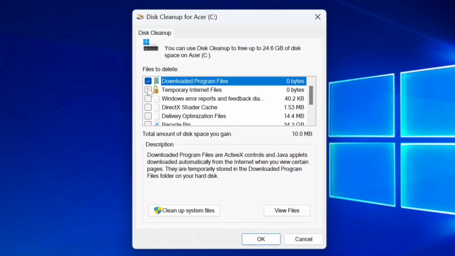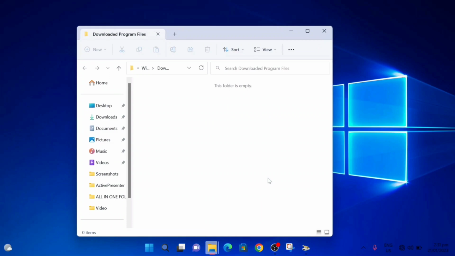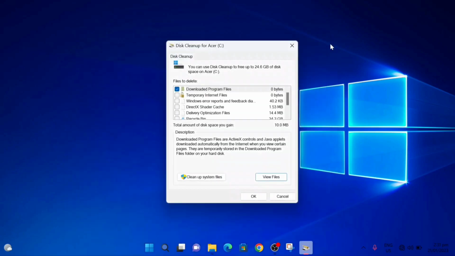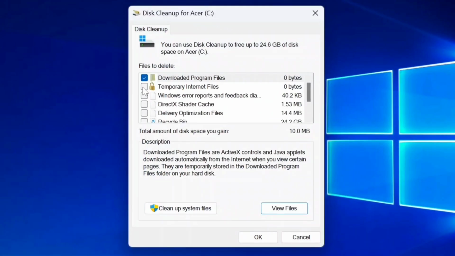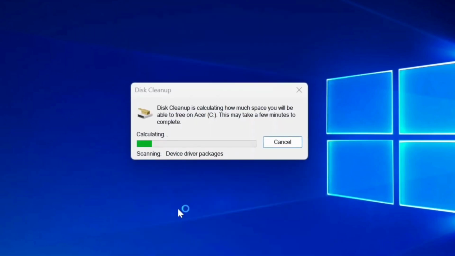So you need to recheck and view files. Click this view files. And if you see these files are unnecessary information, go ahead and delete. Alright, so after selecting those unnecessary files, the next step you need to click this cleanup system files. So click this one and wait for a few minutes to complete.